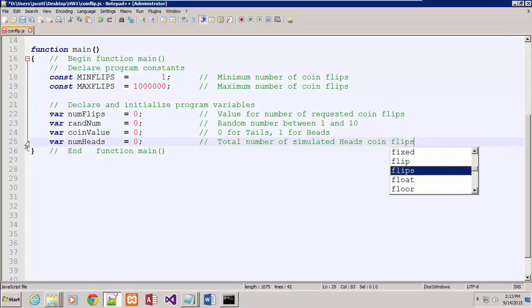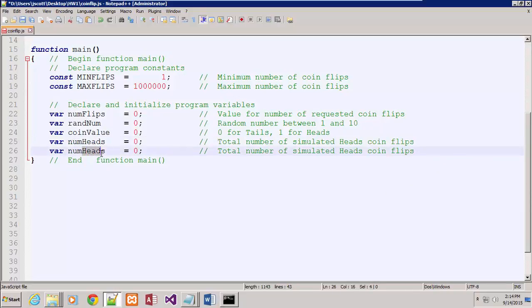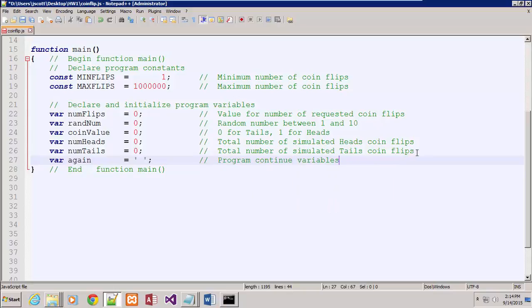And I'm just going to grab that variable right here and have a num tails. And that's going to be the total number of simulated tails coin flips. All right. I also have a variable that's called again that I'm going to set equal to a single space. So single quote space, single quote. And that's going to be my program continue variable. Repeat variable, whatever you want to call it.